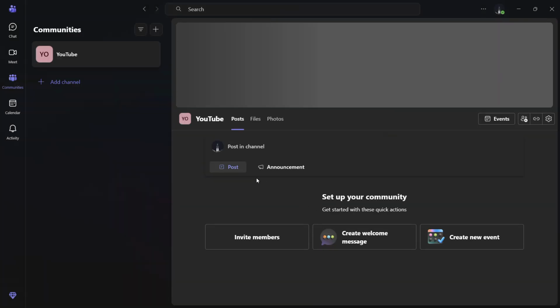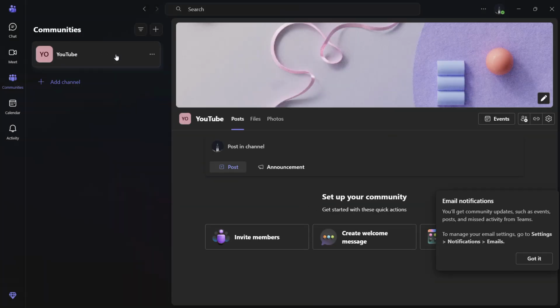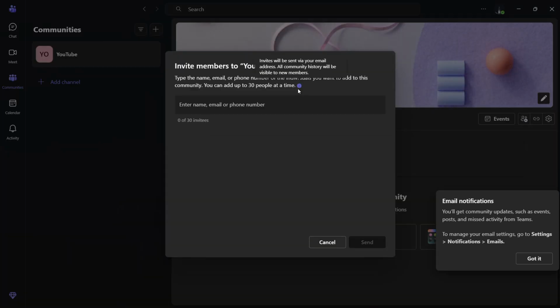And here you can see, just like that, we have successfully created a community in our Microsoft Teams. Now from here you can add people by clicking onto this invite members option, and from here you can either type in their phone number, or also you can type in their email addresses as well.